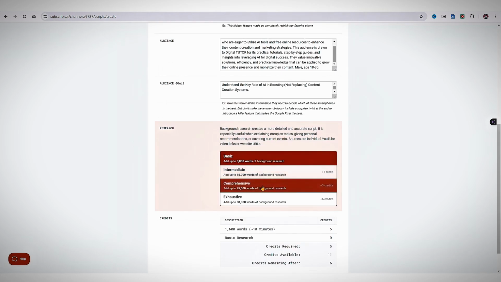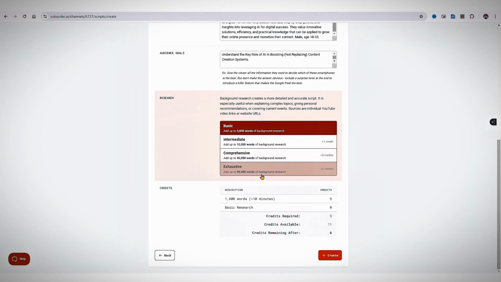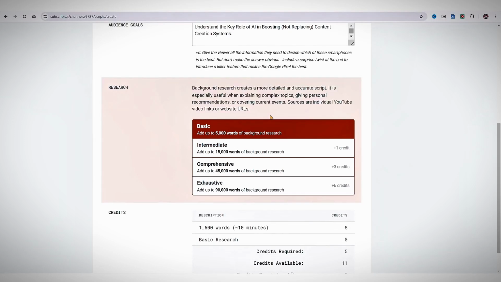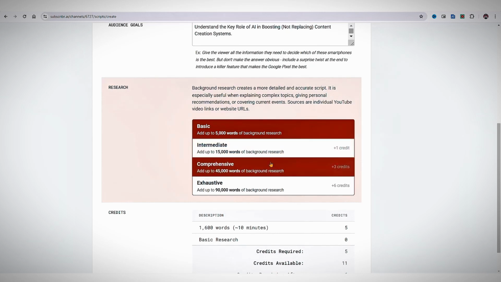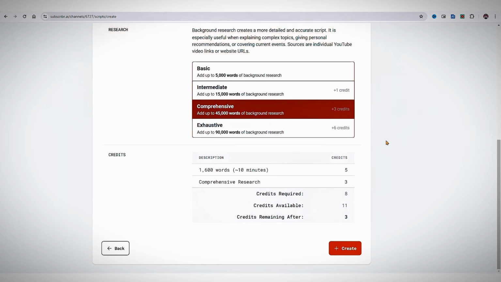Done with that, I'll now choose the scope of my research. This essentially means deciding how much information, in terms of word count, the AI should review and use to research and write the final video script. There's basic, which includes about 5,000 words of background research, all the way up to exhaustive, which includes around 90,000 words of research. Personally, I like using intermediate for shorter videos and comprehensive for longer ones.